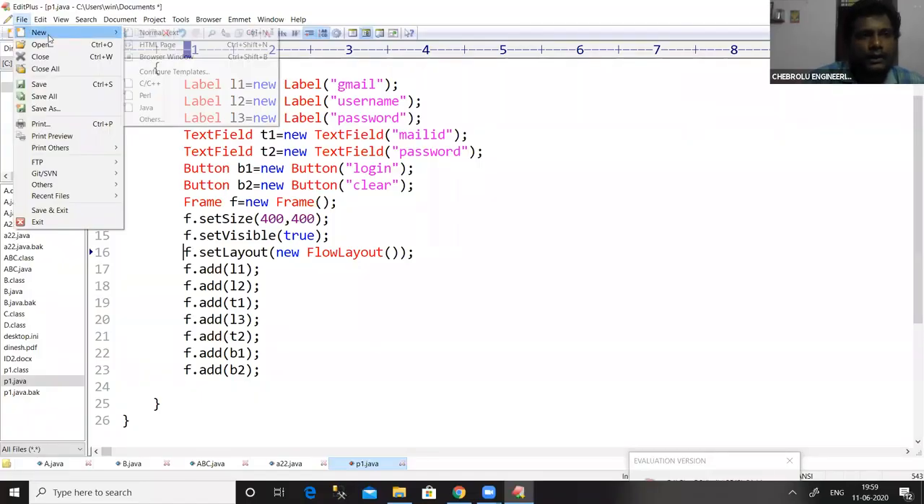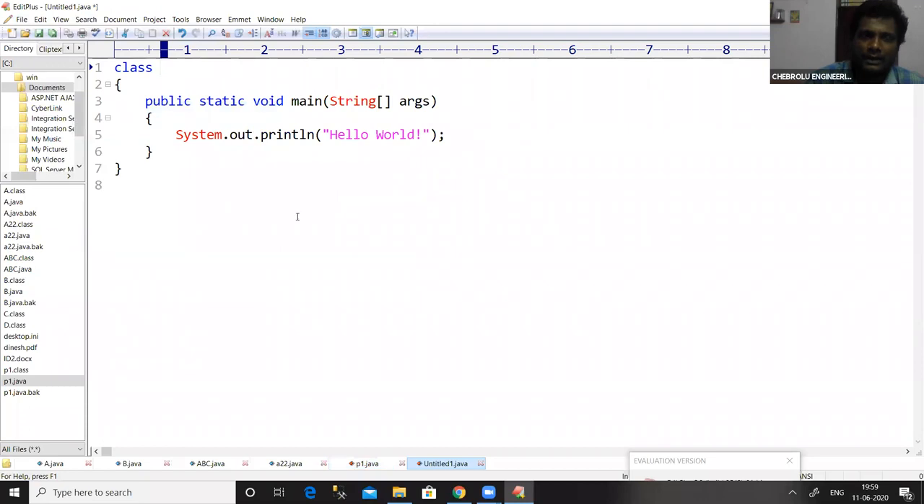Go to the file and take the new option. Here I am using the EditPlus software. There are some benefits of using this EditPlus software, where the keywords are displayed in blue color, class names are displayed in red color, and some method names are displayed in black, and variable names are also displayed in black color. So you can easily identify which one is a class, which one is a keyword, or which one is the name of a method.